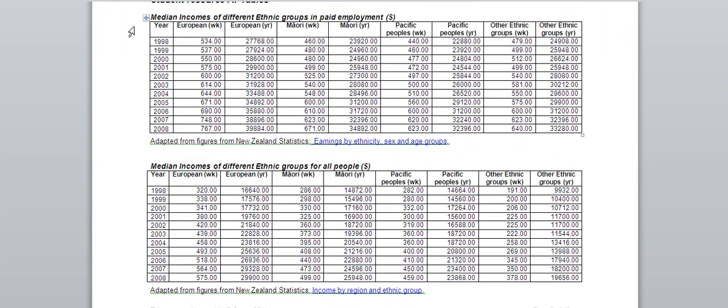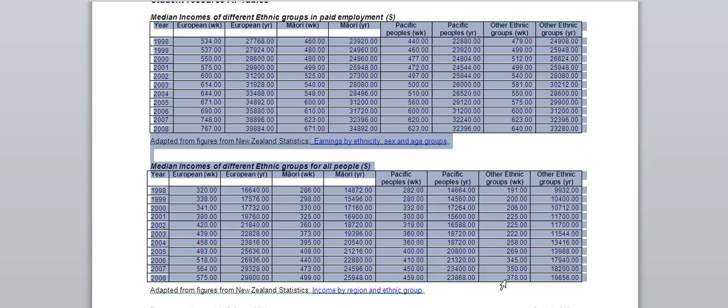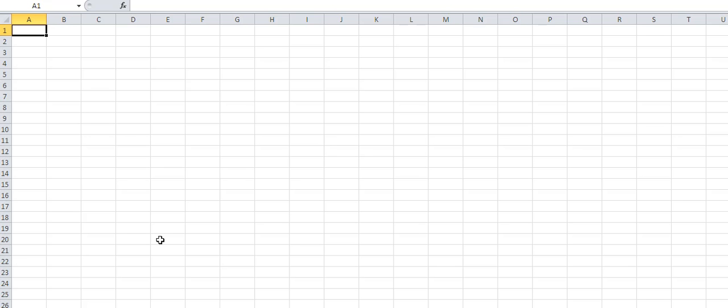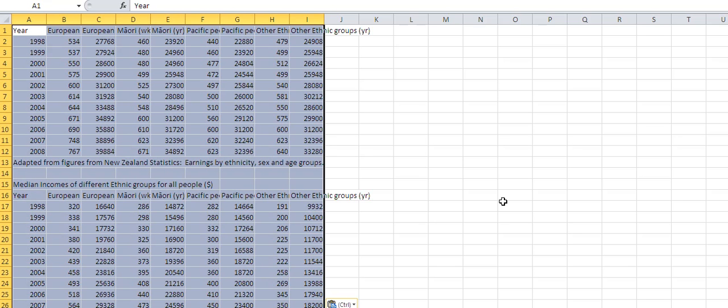Those tables there, just highlighted them, Control C, copy and paste. I went to an Excel spreadsheet and copied them into an Excel spreadsheet. Now the first thing I wanted to do then was to try and understand, well, how has inequality changed over the space of 10 years or 11 years between 1998 and 2008.